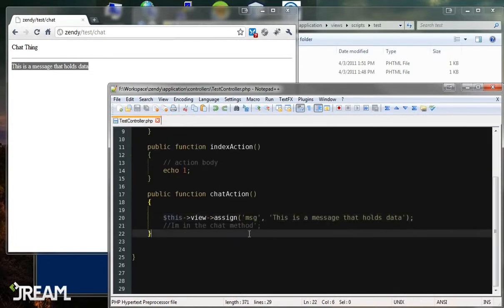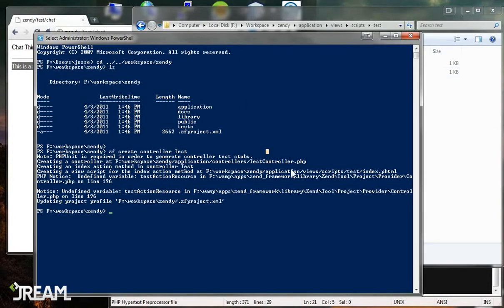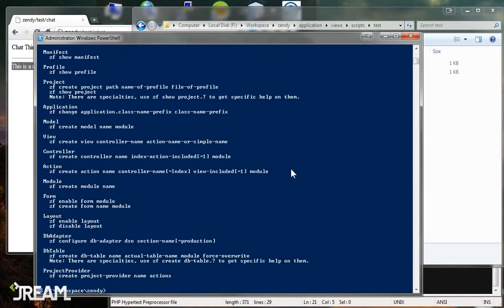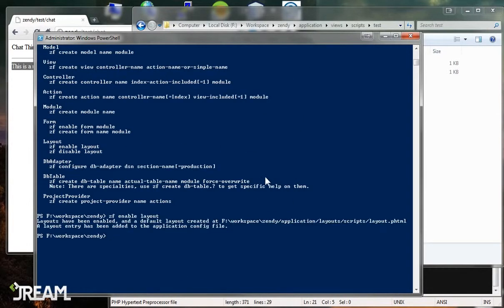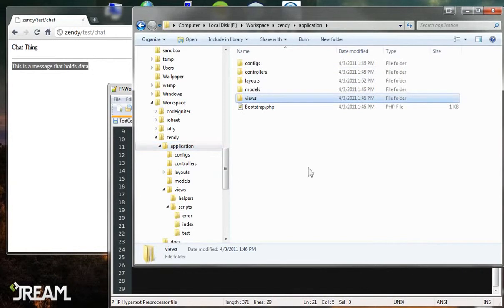If we wanted to create a layout that was the same on every page, which you probably will, you would want to enable layouts, and these aren't on by default. So you would type zf enable layout. Looks like I didn't type that right. Was it layout? There. Okay. And that will appear in our application folder.